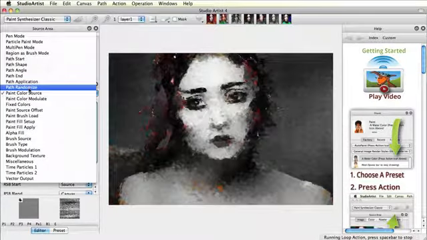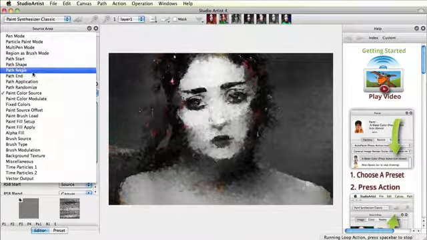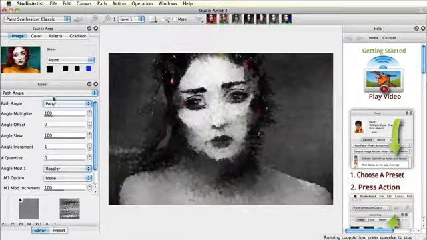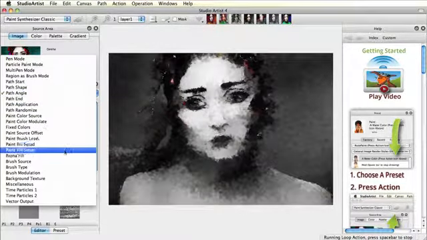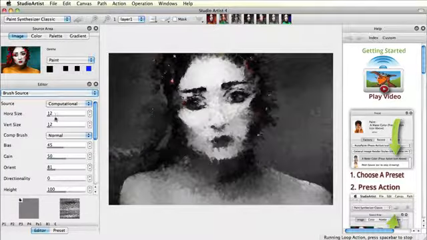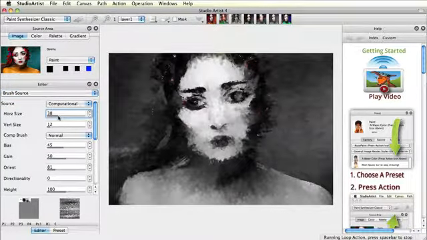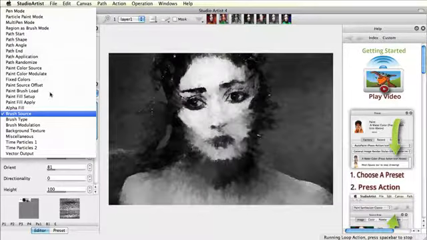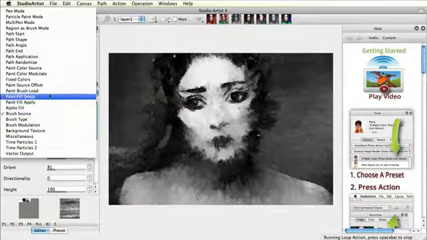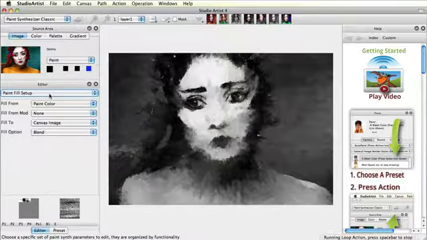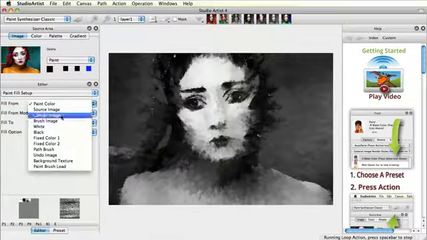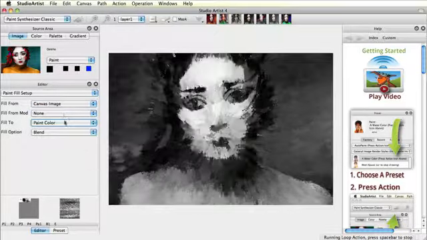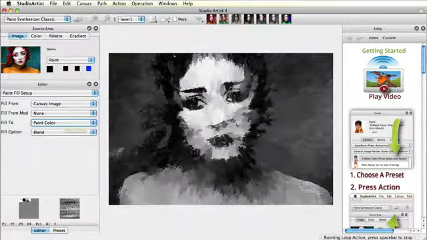Now we can change the angle of the paint stroke to be polar. And now we can change how the paint interacts with the canvas. To get started using Loop Action, try using it to preview the presets in StudioArtist.